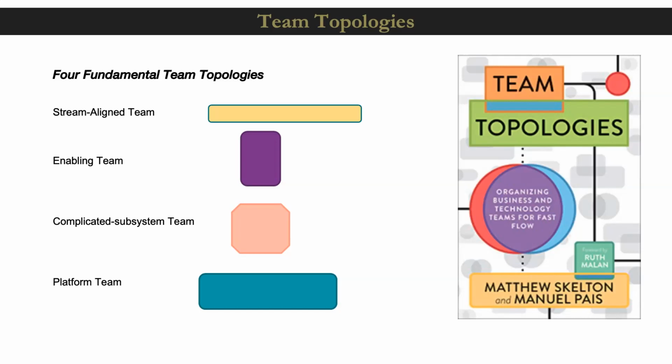So if you change the team communication structure to reduce those boundaries, you have a much better opportunity to come up with a better design.